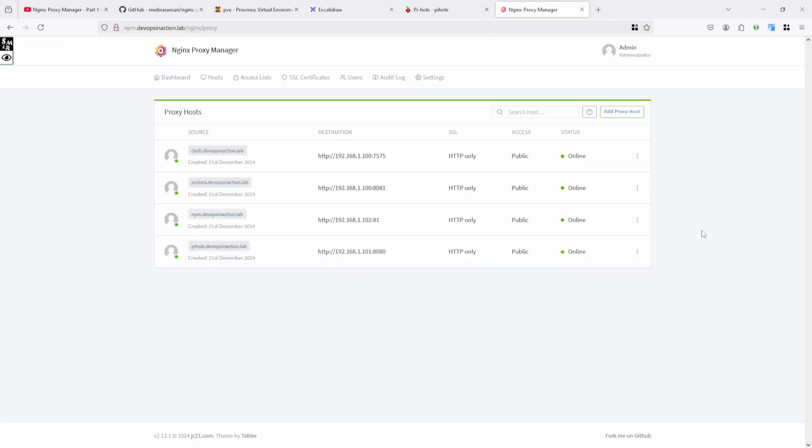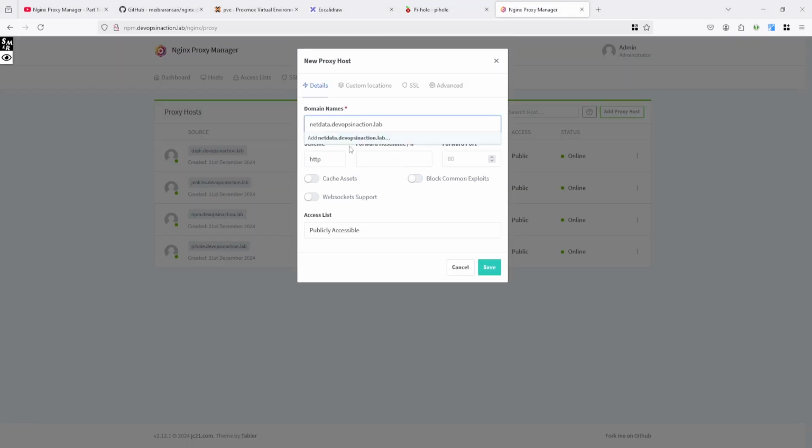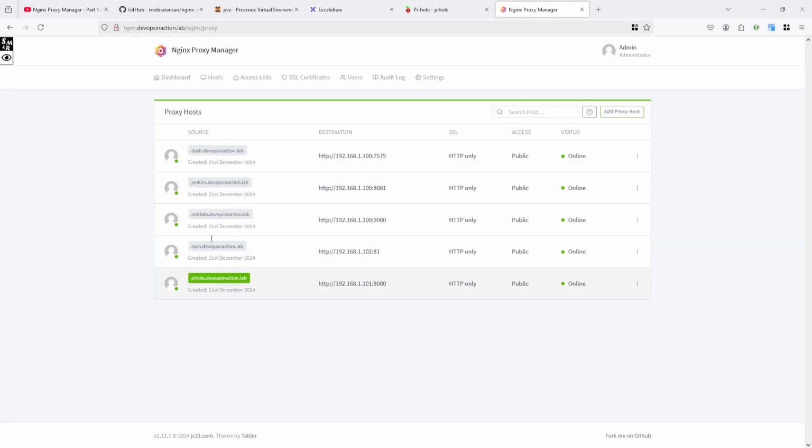We added 2 domains. Our goal is to add at least 5 domains, so let's add the third domain. 192.168.1.100, and the port is 9000. Okay, let's see netdata.